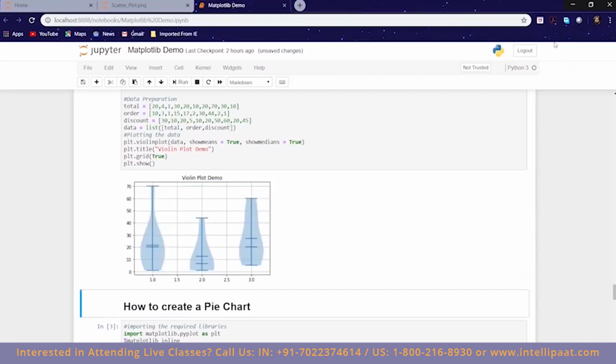It will be of the form e to the power x divided by 1 plus e to the power x. That is the sigmoid function. Like that we will have this. This function will output two values only, 0 and 1. So that's how it works. So that's how the violin plot works.